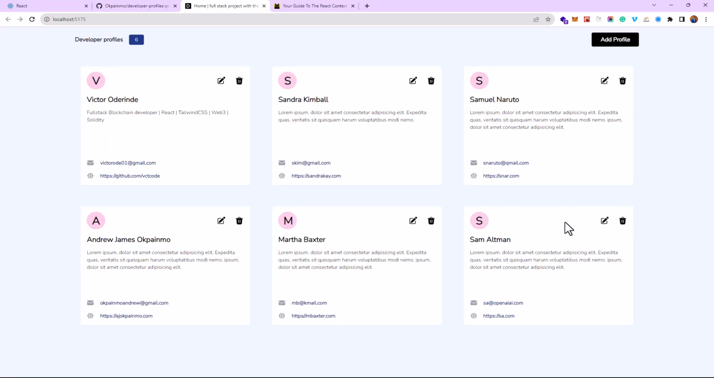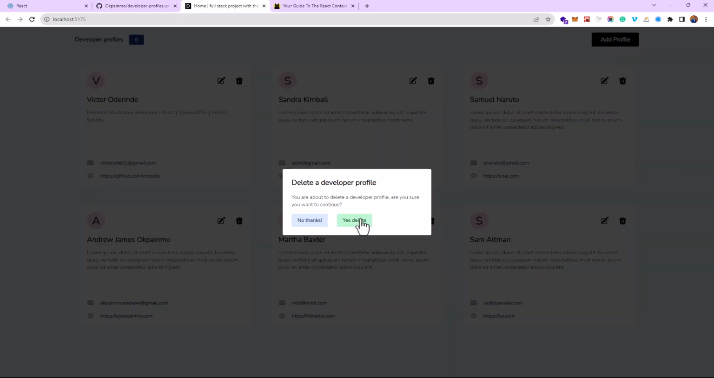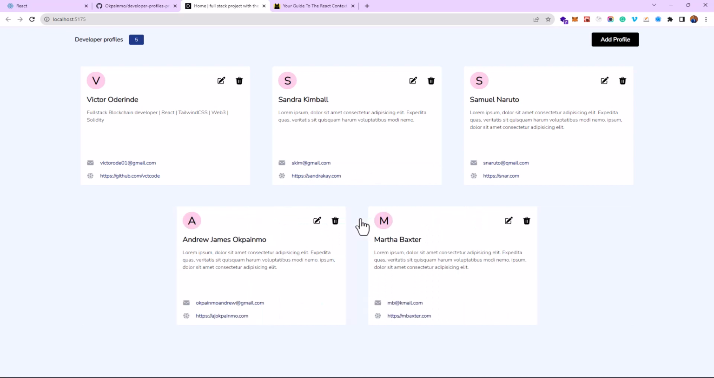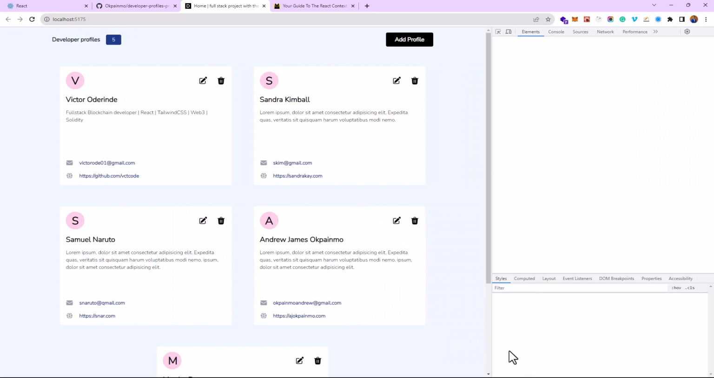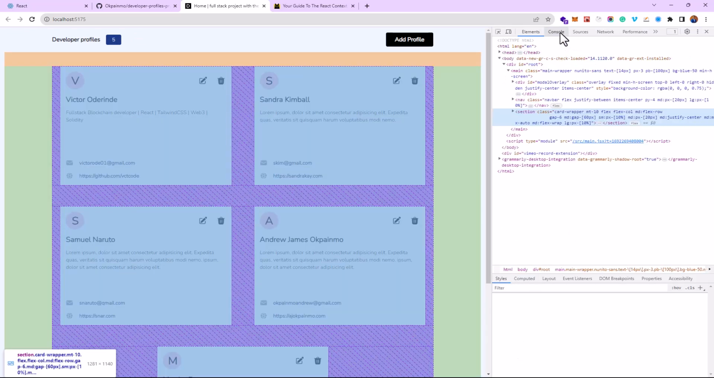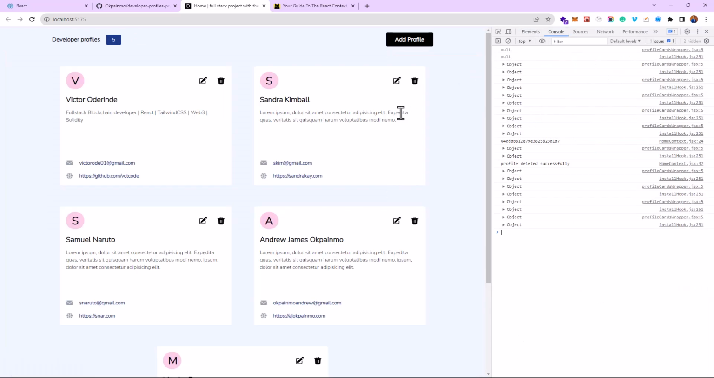So let's start with this. I hit this. No thanks. It works. I hit this. Let's say yes, delete, and let's see what happens. It works just fine, guys. Even though we are no longer drilling props, it works just fine. This is awesome, guys. We don't have any error in our console.